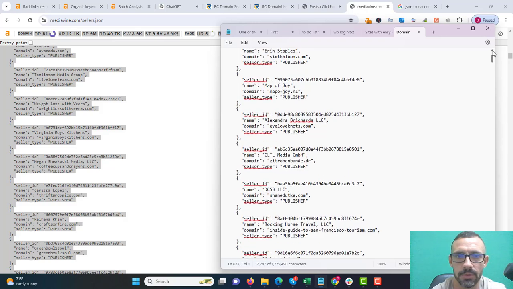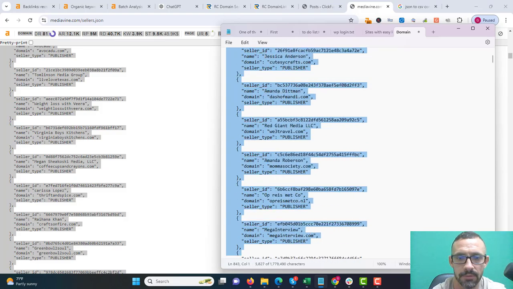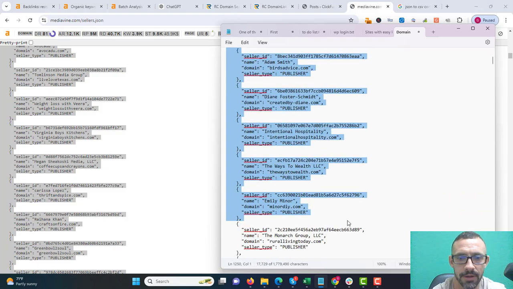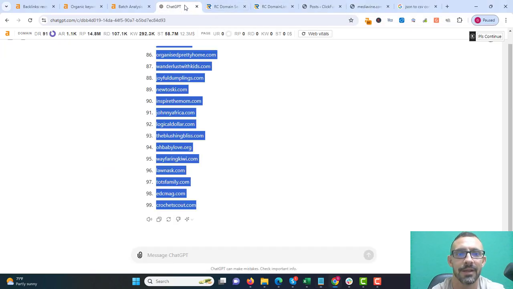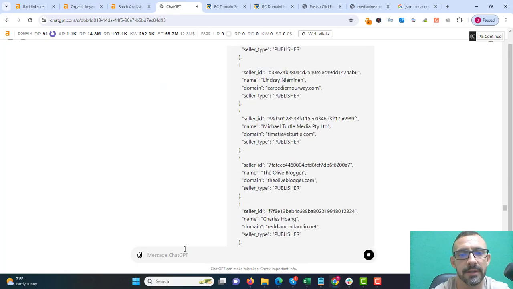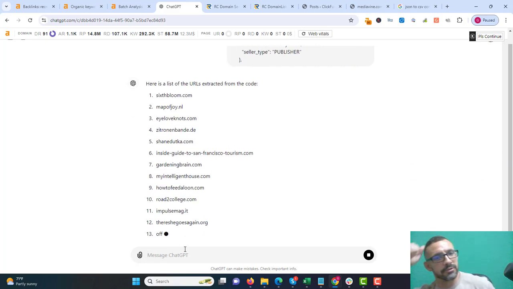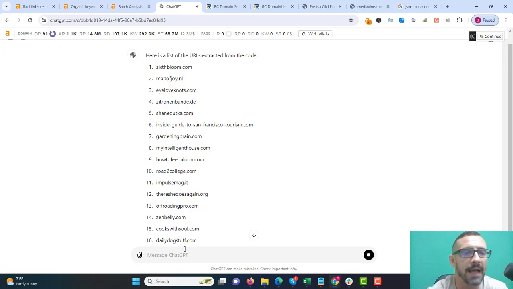So some people like doing the converter better, but whatever. I just have a love for ChatGPT. So we're going to do it again. I'm just going to say, please do the same for this. And paste it in. And then what it's going to give me is a whole new list of sites that we can also do a batch analysis on.